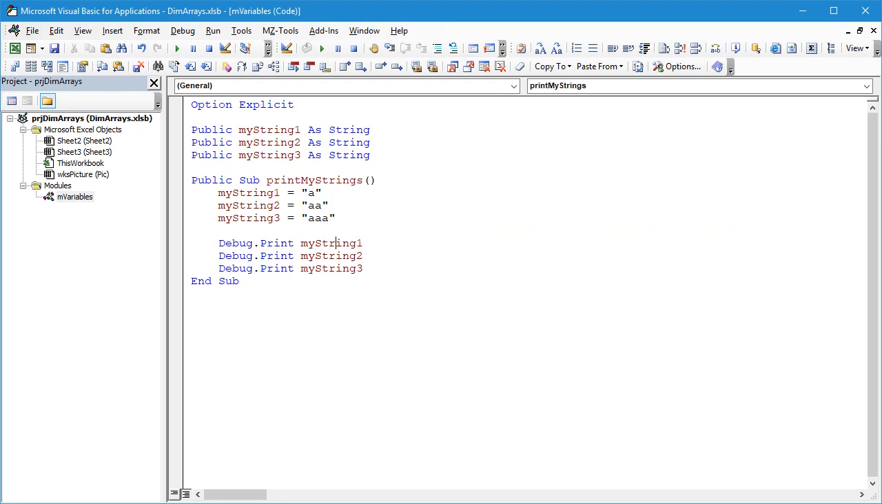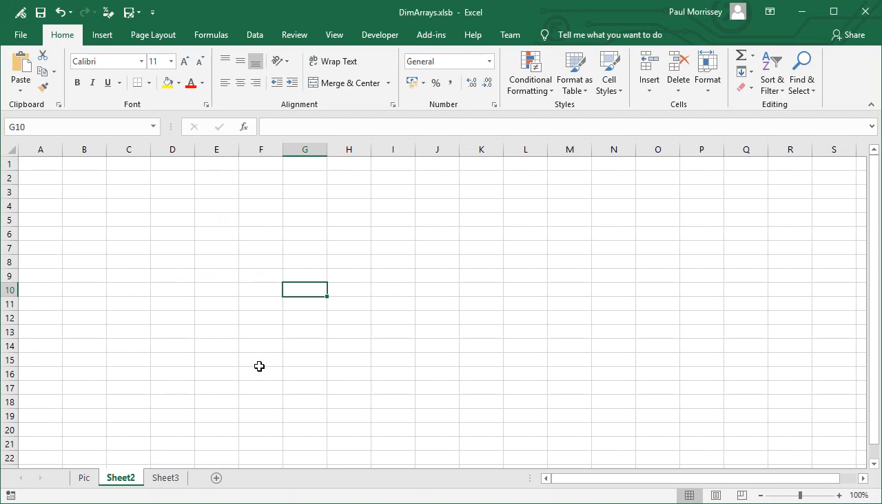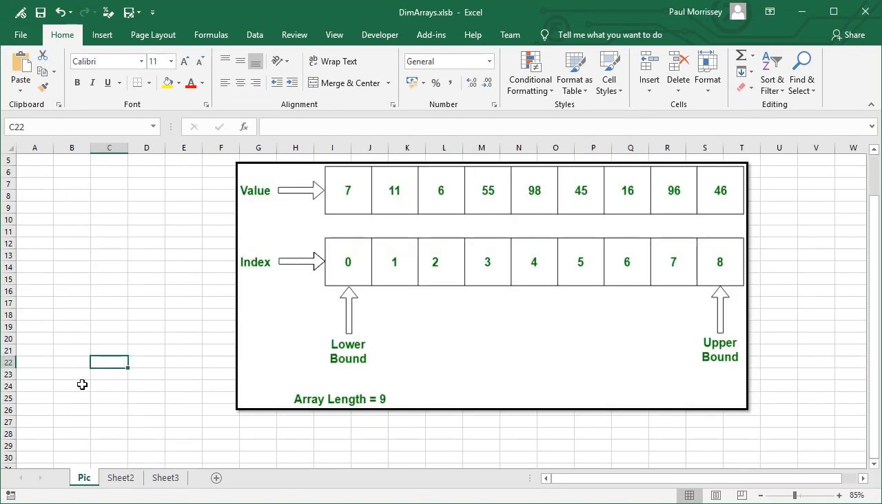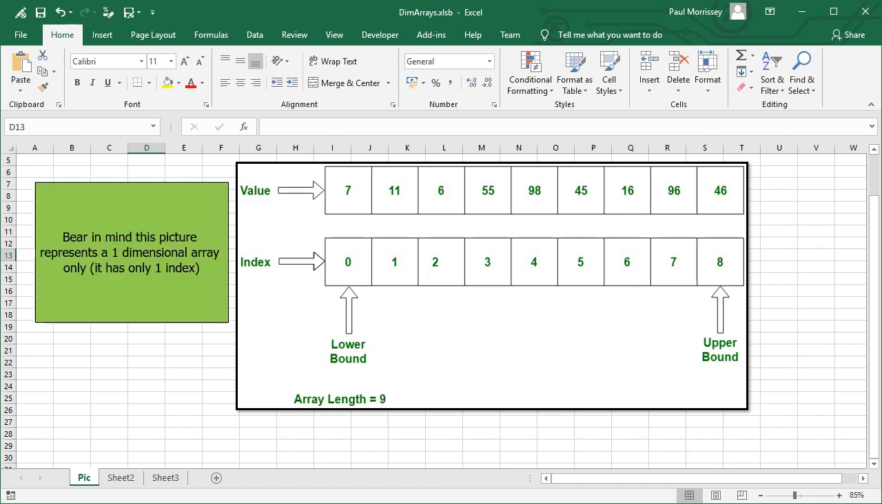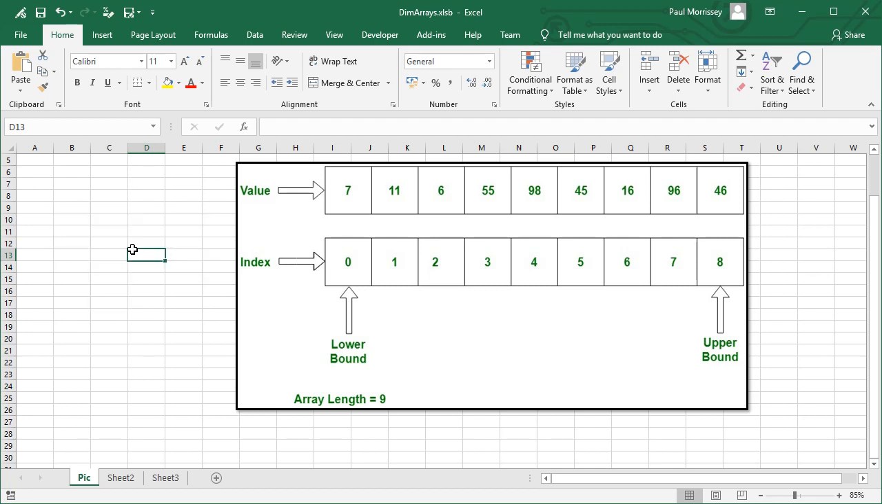Let's go back to Excel. And what I've got here is a nice little picture that I have found on the internet, which I think summarizes quite well what an array is. First of all, we declare it. And when we declare it, we give it a given size, a given number of dimensions. Now, you can have multiple dimensions, and we'll have a few examples later where we have 2 dimensions. But in this example here, we've got a picture of an array with just 1 dimension.